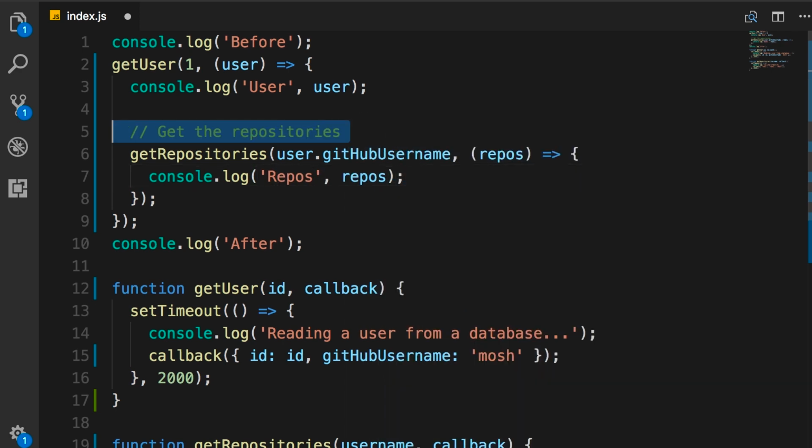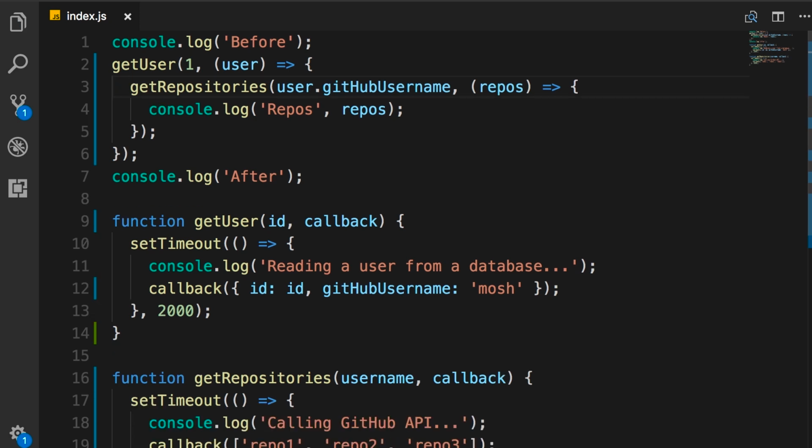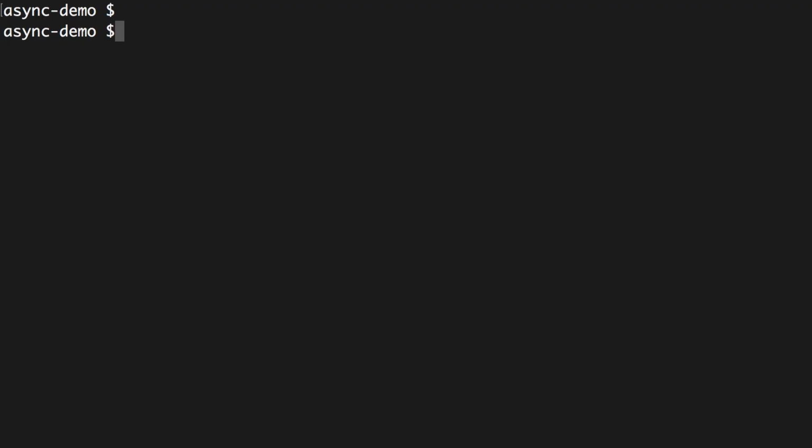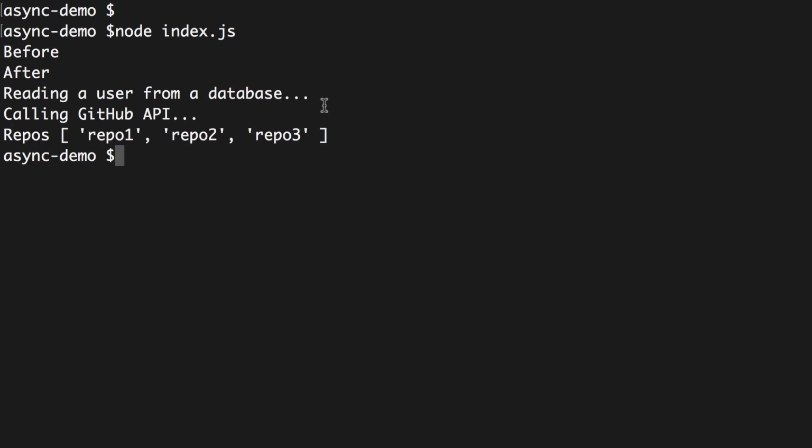Now let's remove this. We don't need this anymore. Also, I'm going to remove this line to display the user, because earlier we tested this program and it worked successfully. So this is the end result. Now, back in the terminal, let's run node index. So we have before and after. 2 seconds later, we're reading a user from database, and 2 seconds later, we got the result from GitHub API. So we got an array of 3 strings.